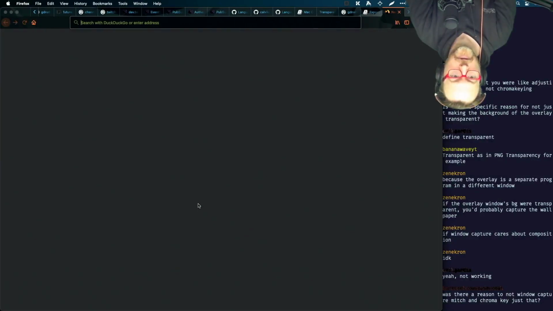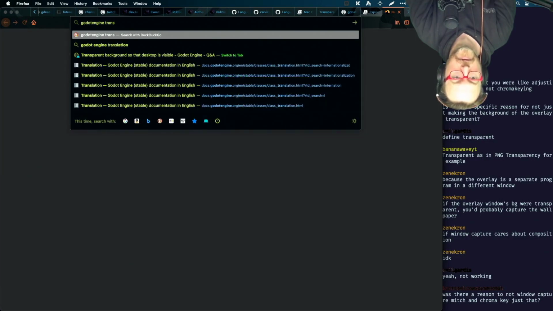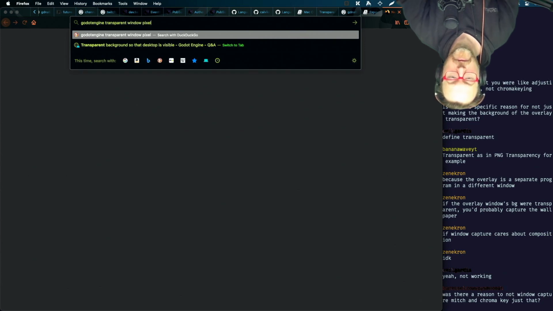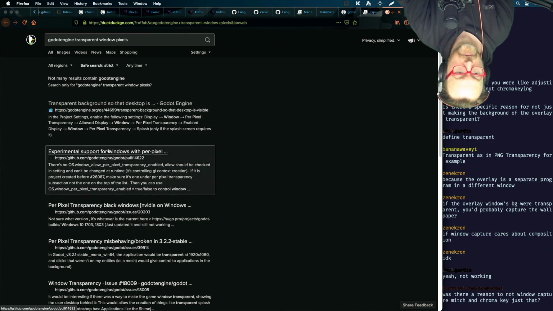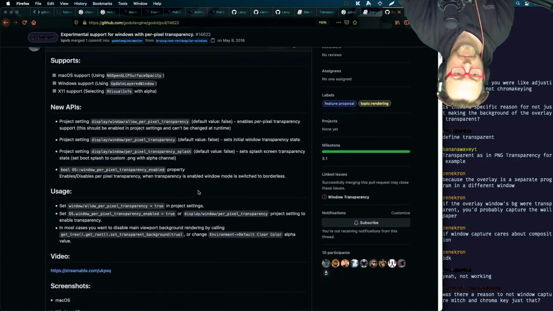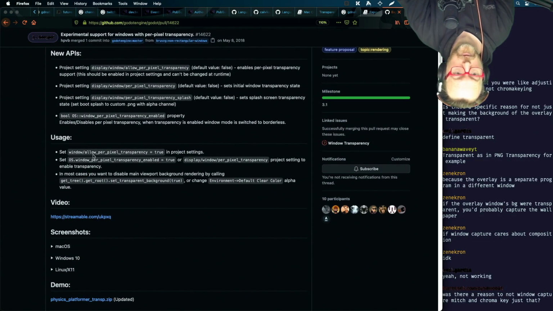How do we get transparent? Godot and transparent. So we tried looking through this. Usage. Window. Allow per pixel transparency to true. Set that to true or display window per pixel transparency. Project settings enable. Okay. In most cases, you want to disable the main viewport background rendering by calling that or change environment clear color alpha value. Okay, so we actually did that. We've done that and that.